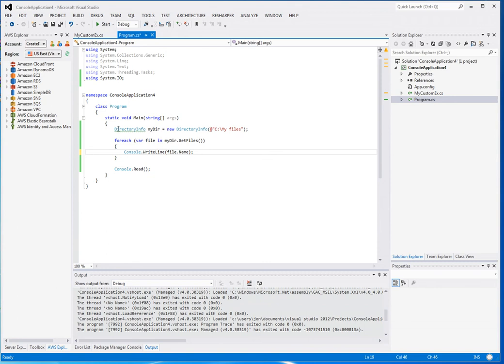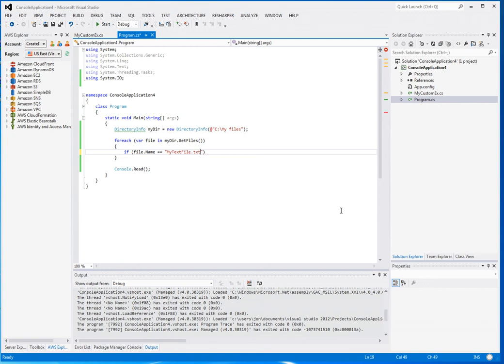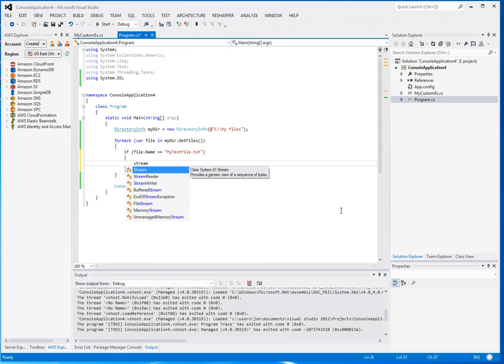So let's go ahead and inside this for each statement, add a quick if statement and say if file.Name equals, and we're just going to say mytextfile.txt, because that's what I named the text file in that directory. We're going to create a new StreamReader. So I'm going to say StreamReader, and I'm just going to call it sr equals new StreamReader.